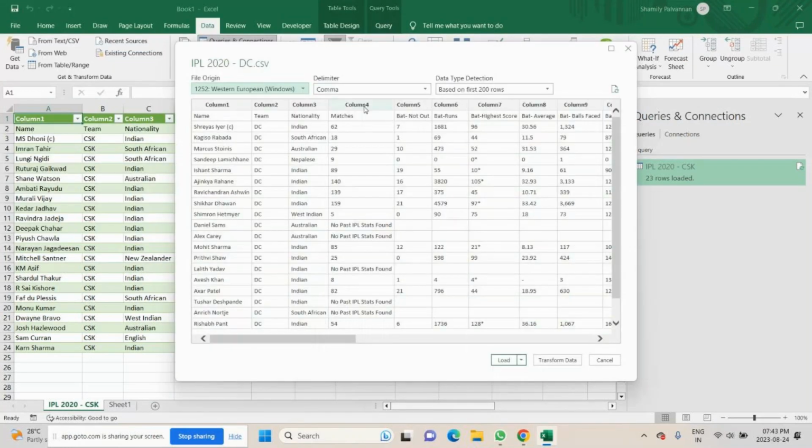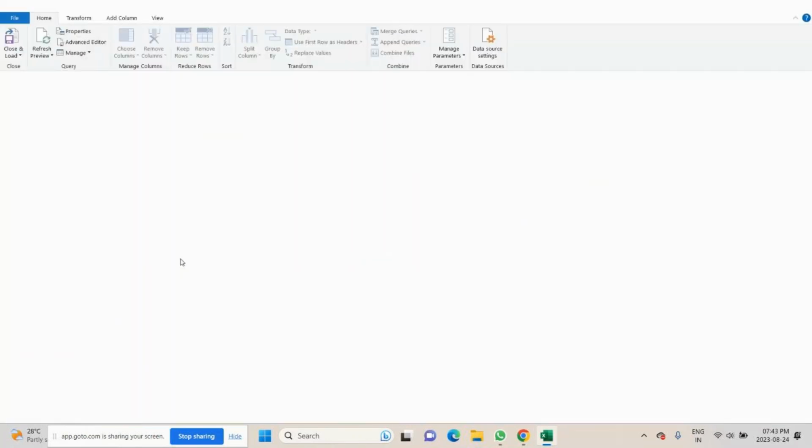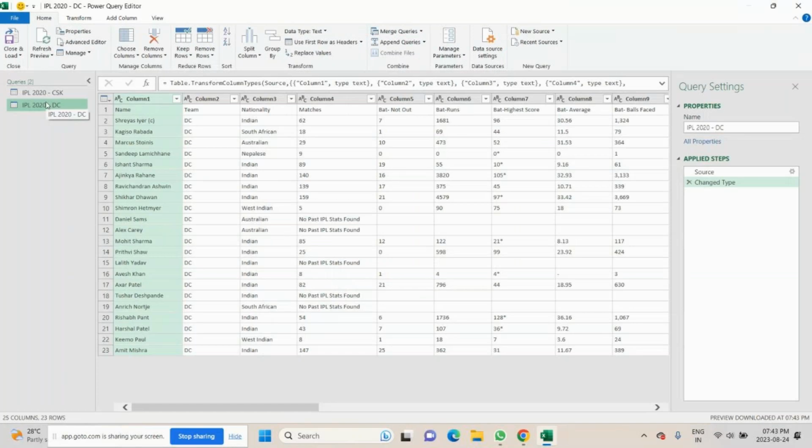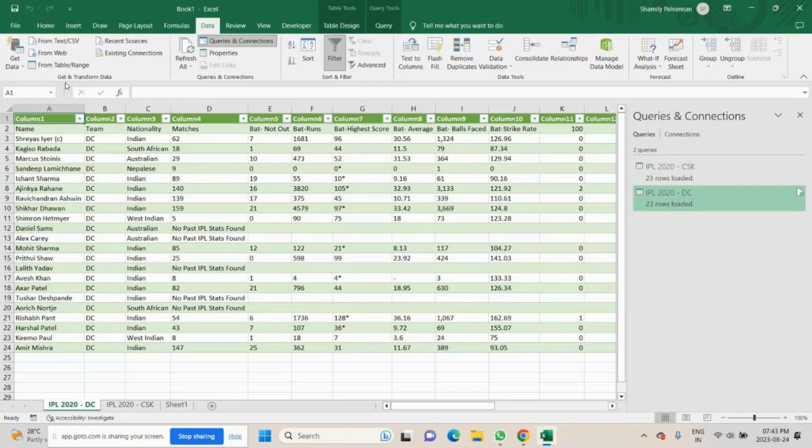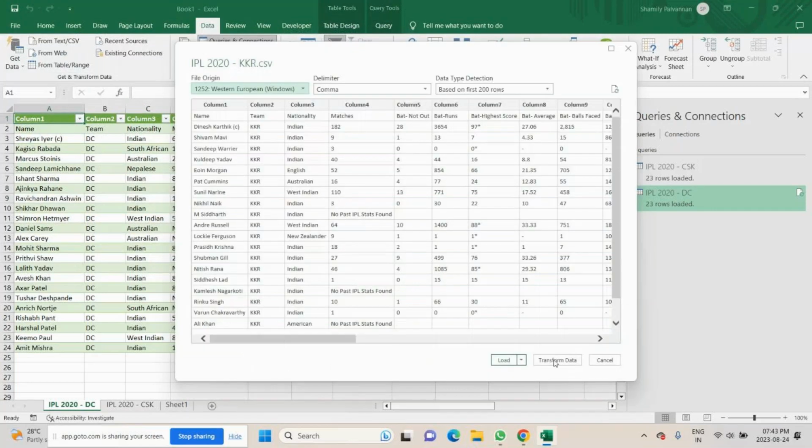This is done. So again, I'll go for transform data. Now I brought the two files. Again, we will close and apply. I'll go to the data tab again, bring this txt file, the third one, import. I'll only do it with the three datas, okay? So you can try with all the data. I'll go for transform data.